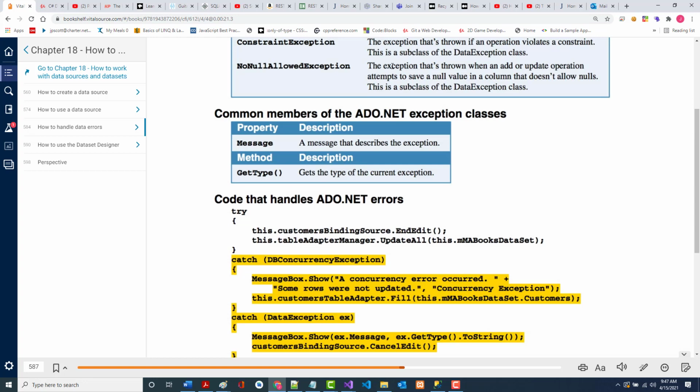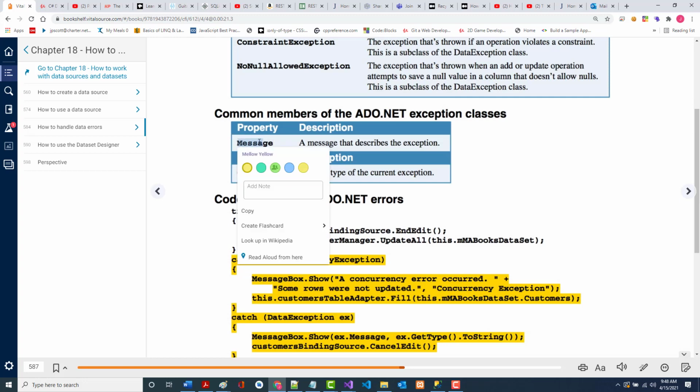But let's say that I did have a null one in there already. Now I try to leave it null again for another one. That's going to be a constraint exception. And then a non-null, a lot of these bleed into one another. So it says common members in here. Well, you already know what the message is. We've already done that where we use ex.message. That's the system message.